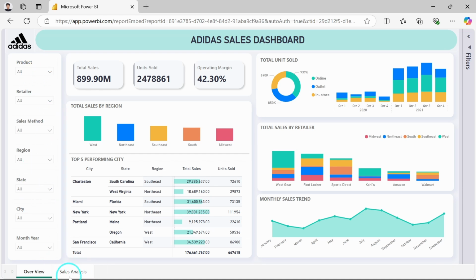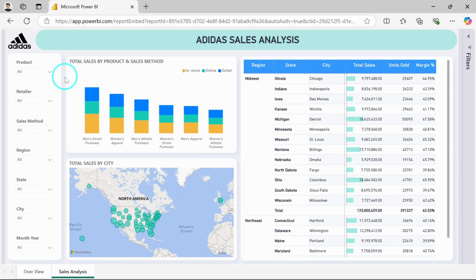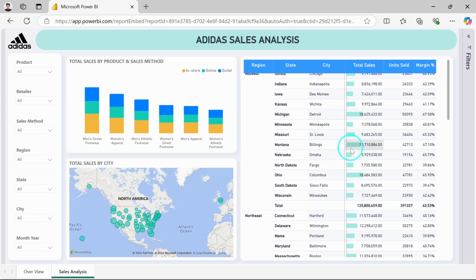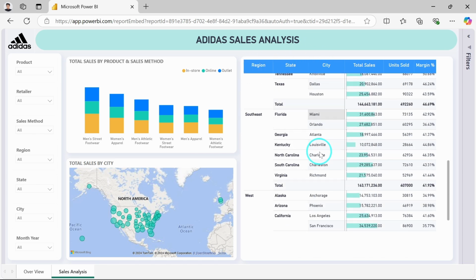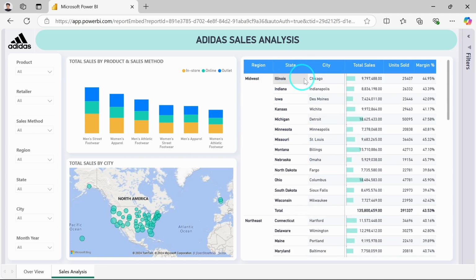Coming to the sales analysis page, we can see the analysis of the sales, and here what I've done is I've displayed the total sales by product and the sales method. We can see that the men's street footwear had the highest sales, followed by the women's apparel and other things. Here also, I've displayed all the sales data in a matrix format where I'm showing it on the basis of region, state, and city. So I'm showing this table at 3 levels: region, state, and city.